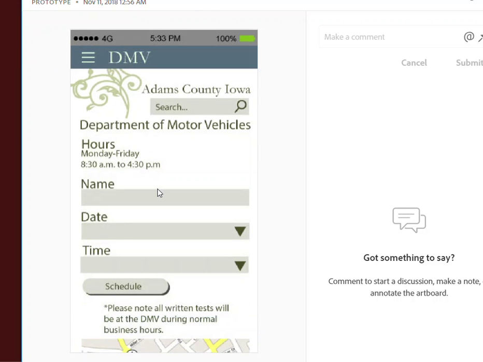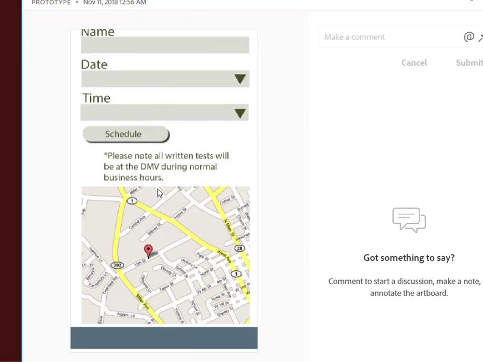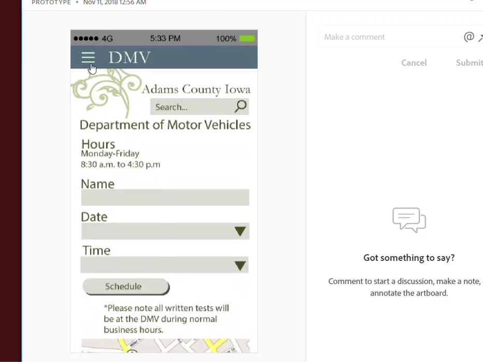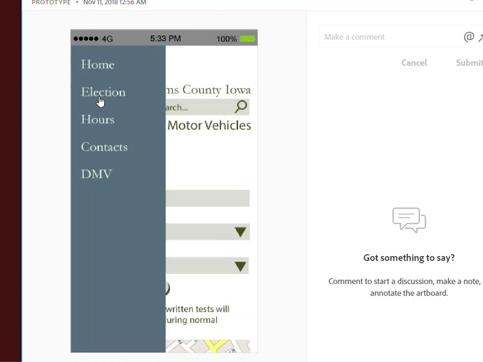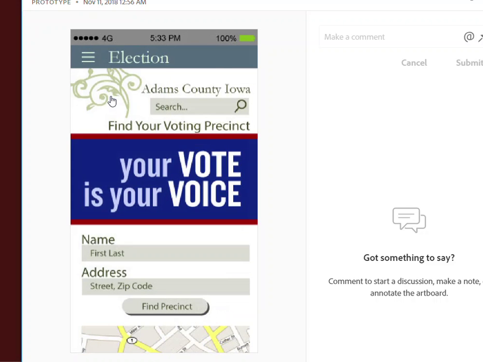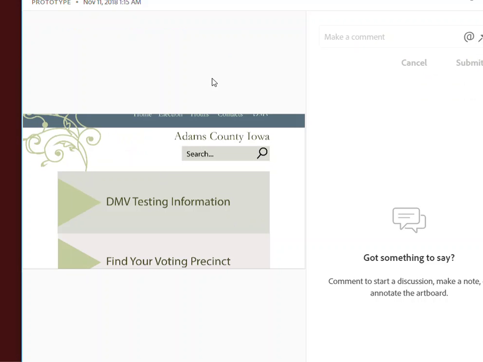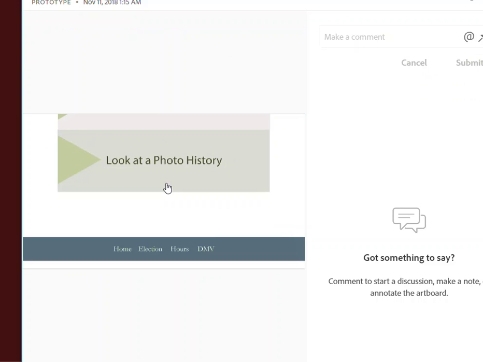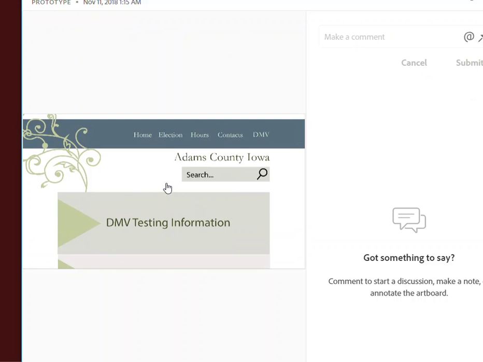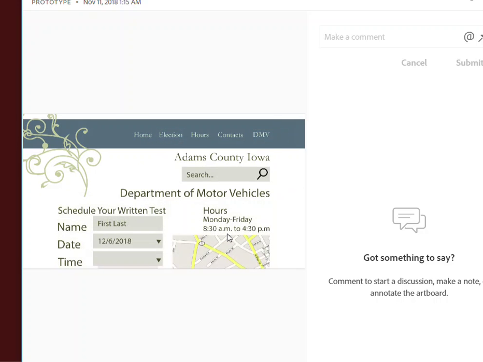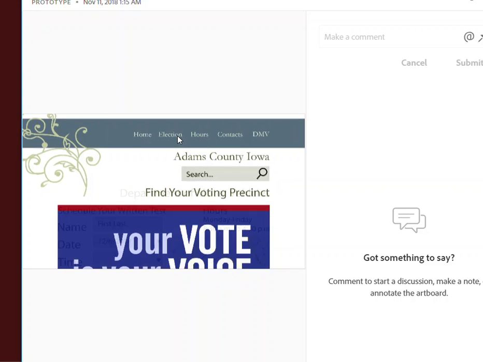So if you click that, it goes down to that and we can scroll really easily. If you click the menu, it goes back to that home page and you can click any one of the selections. The same with the home page on the desktop view. It turned out really good. You can click on the home view, go to the DMV, go to the election.